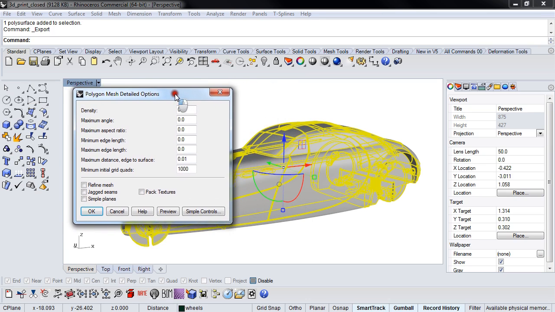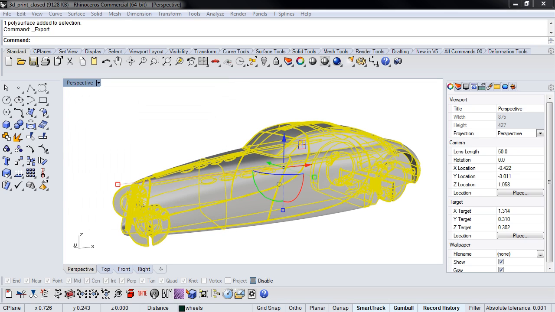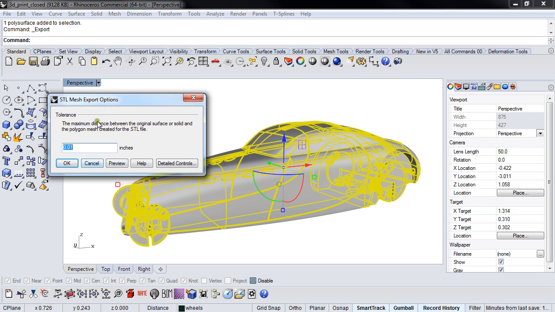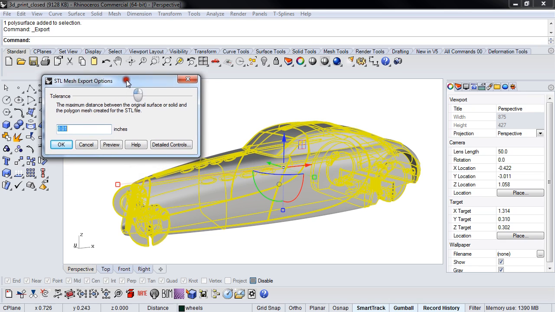It's going to pop up this box and it's going to give you the polygon options. You may see it show up like this. Sorry, this keeps popping over to my other screen, which are the simple controls. And the simple controls, basically, what is the maximum distance between the original surface or solid and the polygon mesh created for the STL file?